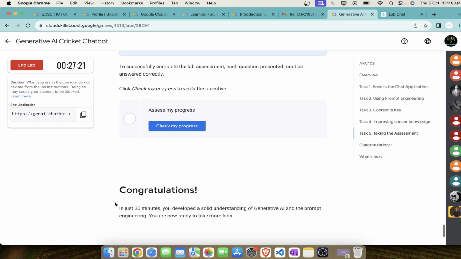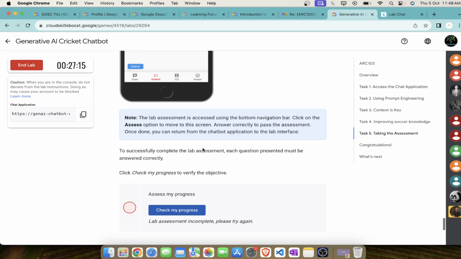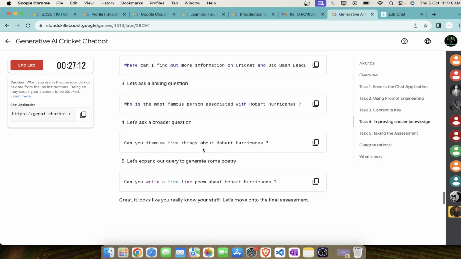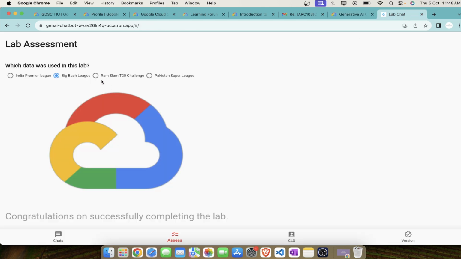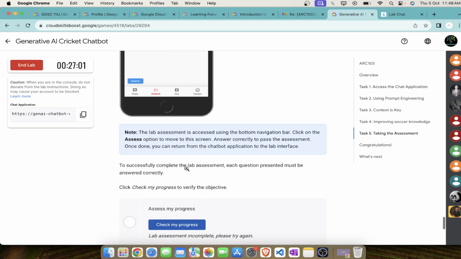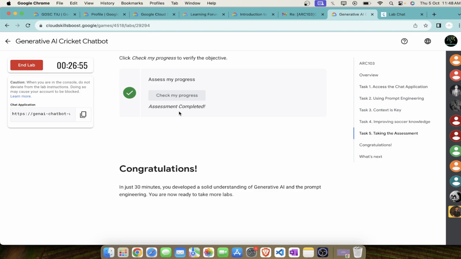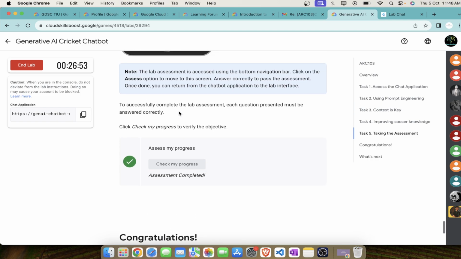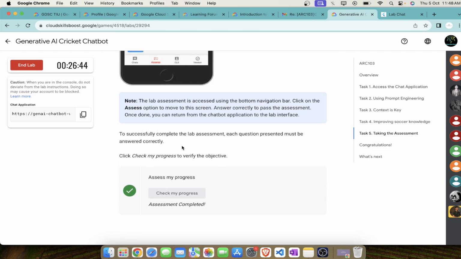And then if we click check my progress, okay, still it's showing a problem. Which data it was, by the way? Just Big Bash League, sorry. Okay, I have clicked Big Bash League, but still it's showing an error. Okay, no, it's done, thank God. Still it's glitching. So, see, this is how you can complete this lab. The issues which we faced previously are solved now. Now you can complete the lab.